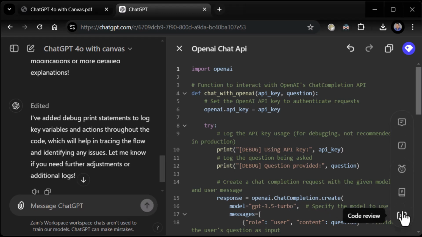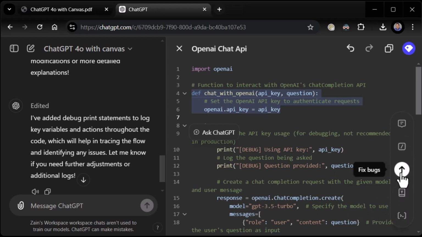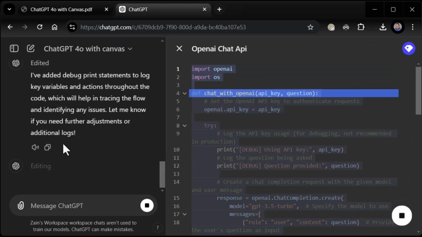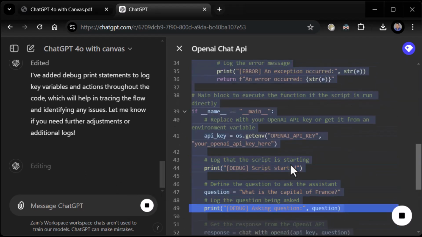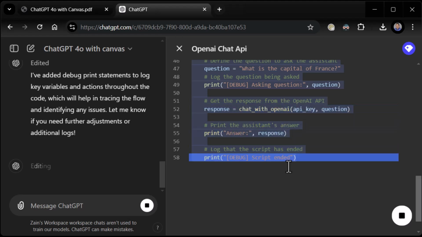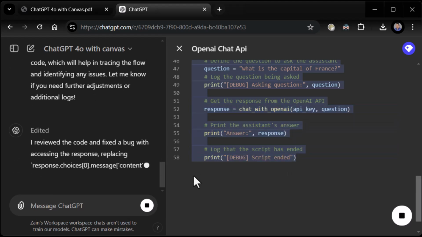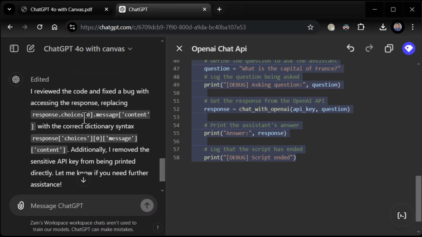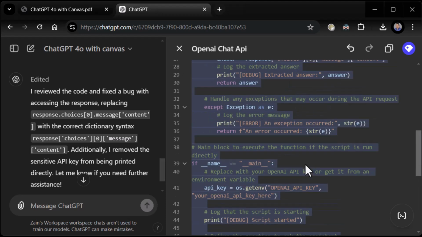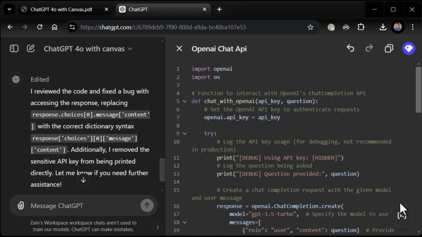Very cool. Fix bugs if there are any bugs. Typically with that, you'd highlight an area that you know you're having a problem with. Maybe I'm having a problem here. I might say fix bugs. In this case, it's not going to find anything. But it's actually looking at the whole darn thing. Sorry, my bad. It'll look through the whole darn thing, look for bugs. And I reviewed the code and fixed a bug with accessing the response, replacing response.choices. So it did actually find a bug in this case. Okay, very cool. Last but not least, you can do a code review, port to language.